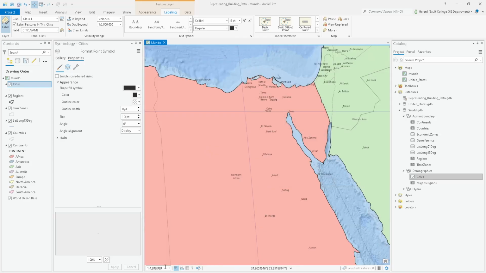There we go. We should still have labels at 4,999,000. But as soon as I go to 5 million, oh, they're still there. What if I go to 5,000,001? They should disappear. They did. That's cool. So I zoom in a little bit.